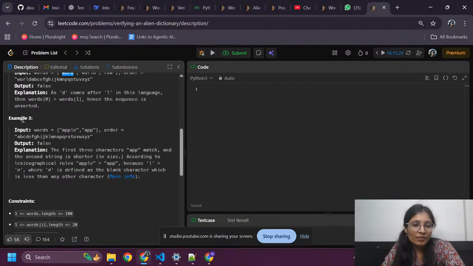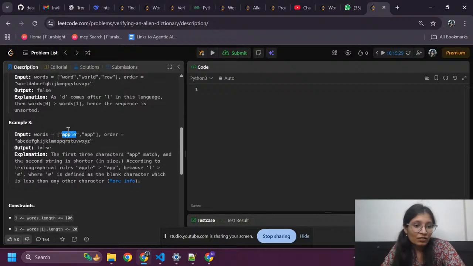Now we can see example 3: words equal to apple, app. The order is a b c d e f g h i j k l. This is the order, and this will give you false because of its length. The first three characters of app match, and the second string is shorter. According to lexical rules, apple is greater than app.